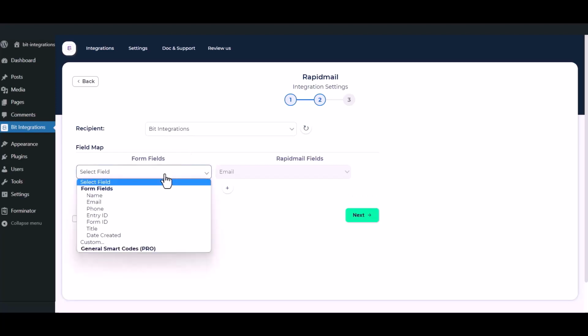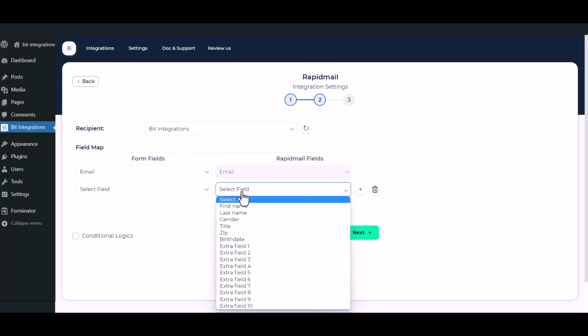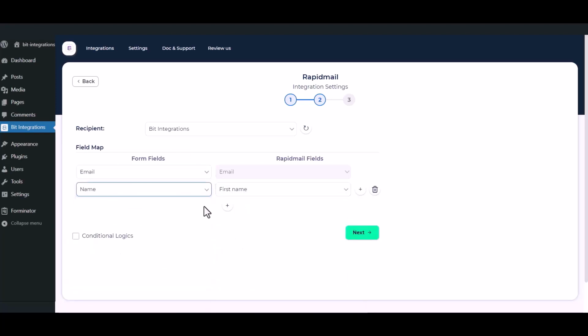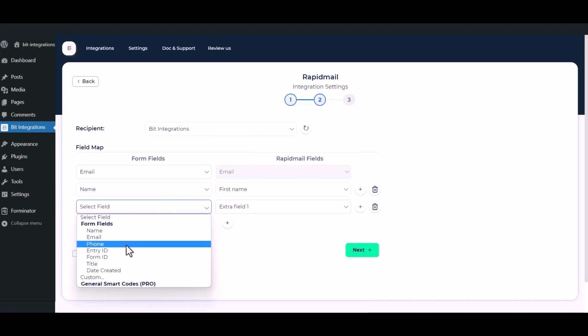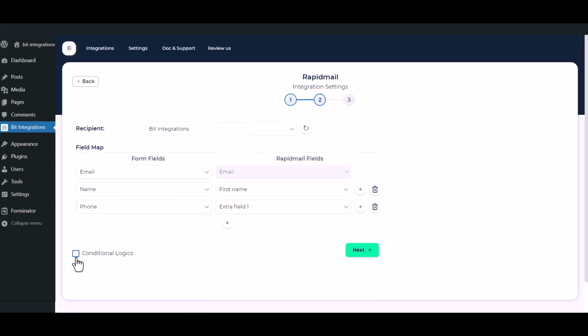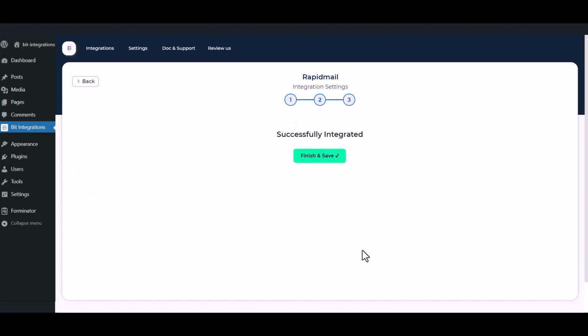Now map the field. Here is the conditional logic. You can use it if you want. If the condition must, then the data you will send to Rapid Mail. Then click Next. Now save the integration.